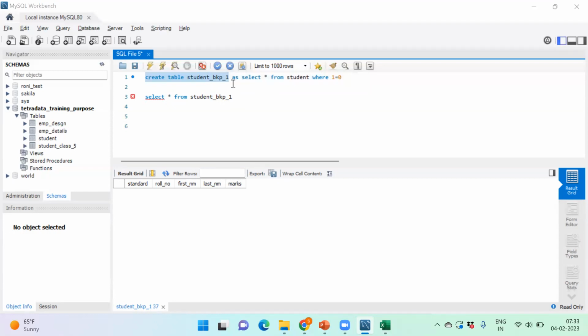Correct. This is also an important aspect. We can quickly create a backup table, or create a table from another table, by selecting this kind of table or any kind of select statement, whatever we have learned, like ordering and grouping. So this kind of thing we can quickly create as a new table. Okay, is that clear to everyone?